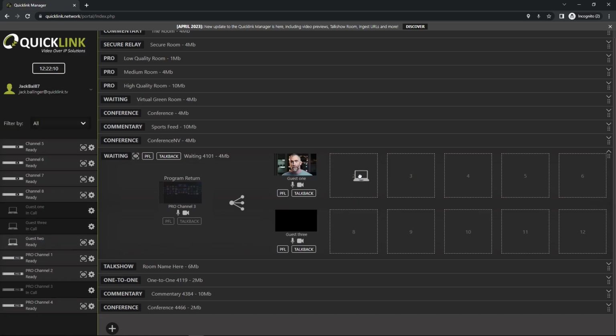You'll notice that by default there are 12 seats, but if you need this increased, then again, please contact the QuickLink Sales Team. So from this point here, you've got a few things that you can do. Obviously, you've got individual PFL and talkback on your guests as you do in all of the rooms. You can also perform a pre-fade listen to the entire room by clicking this button up the top here, and then talk back to the entire room by clicking it on the room up there.